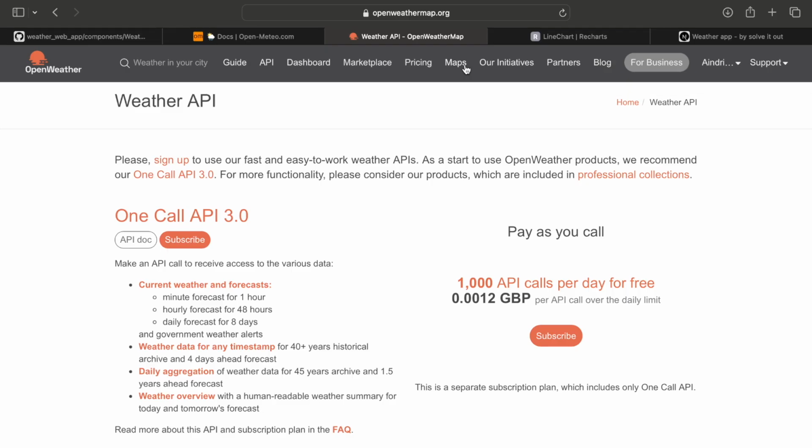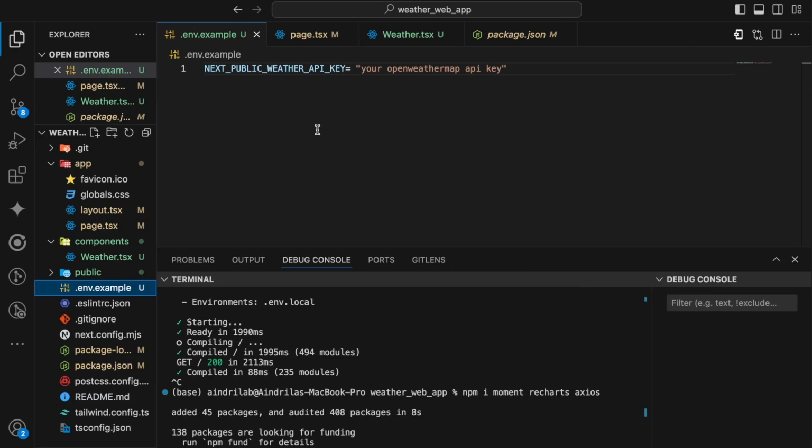When you log in to the OpenWeather website, you are going to get an API key there. Once you get your API key, you have to create a .env.local. I have created a .env.example here to show you all. You have to create .env.local and set the key name, that is the key ID, NEXT_PUBLIC_WEATHER_API_KEY, and then paste the key that you got from the OpenWeather website. I have already done mine.